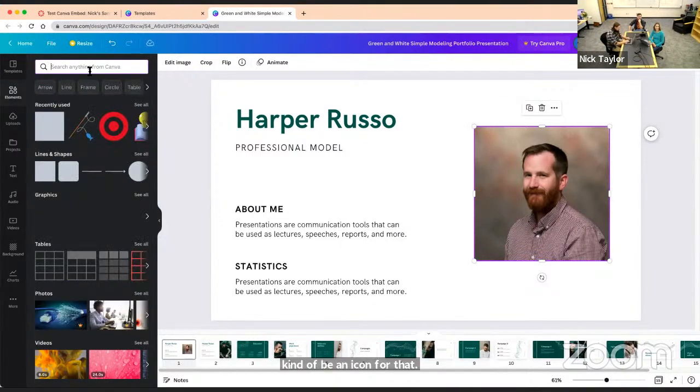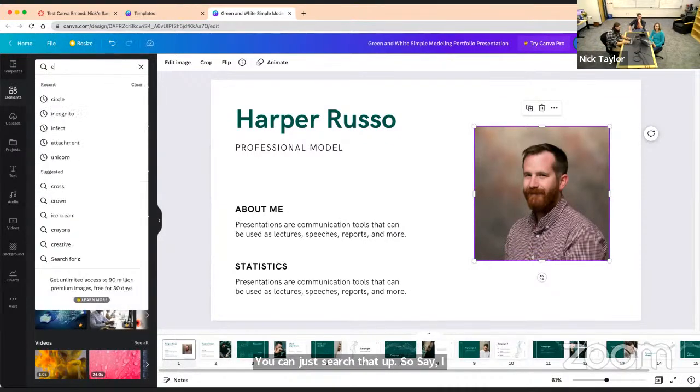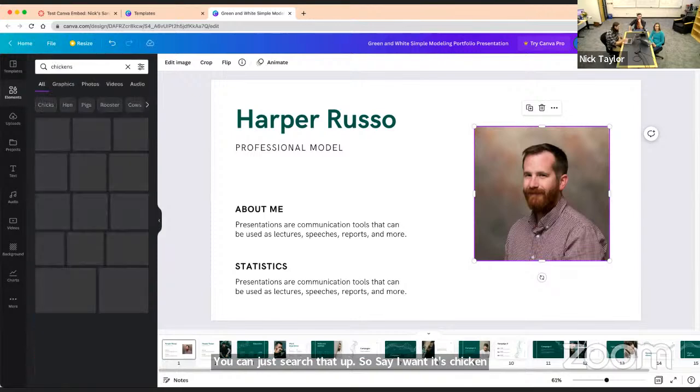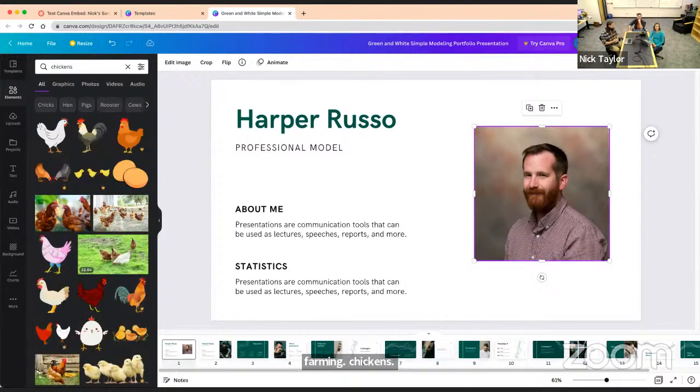So say I want Ben's chicken farming. Ooh, chickens. Yeah, let's make it really bizarre. I don't know if you know this, but Ben has a large family of chickens that he takes care of. Well, that would become natural conversation in some sort of professional modeling portfolio. Absolutely. Whether you're good with animals, those kinds of things.